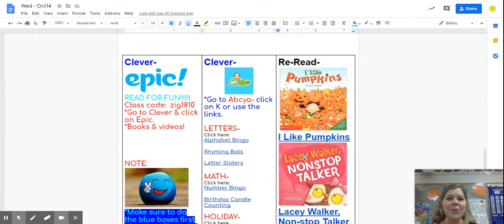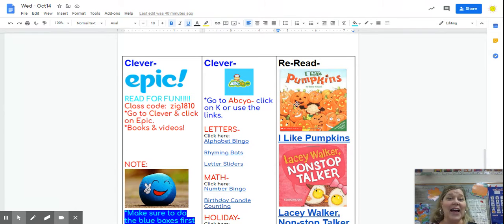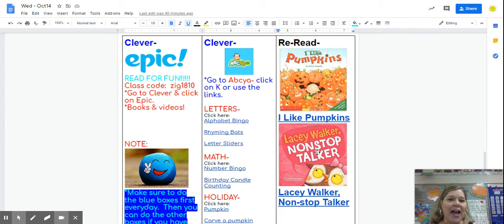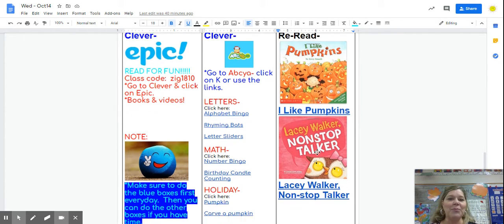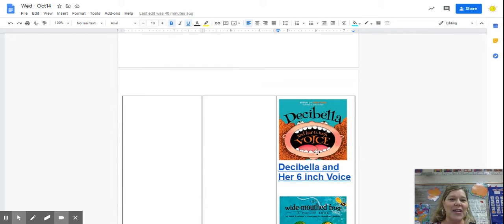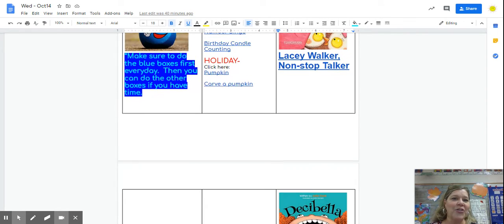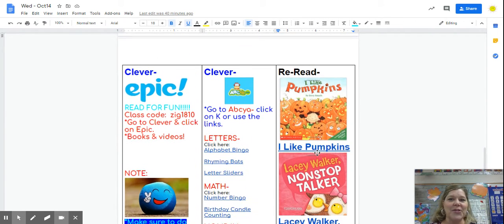Down a little further, I added this section, the reread section, because the boys and girls have asked me repeatedly, can you put that book on the grid? Harlem does that a lot. Can you add that to the grid? So I try to put their stories that they enjoy, that we have just finished, on the grid, so they can go back and enjoy those.